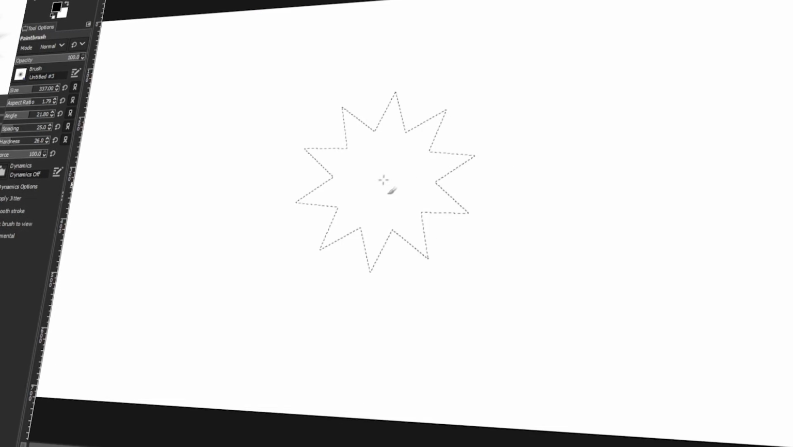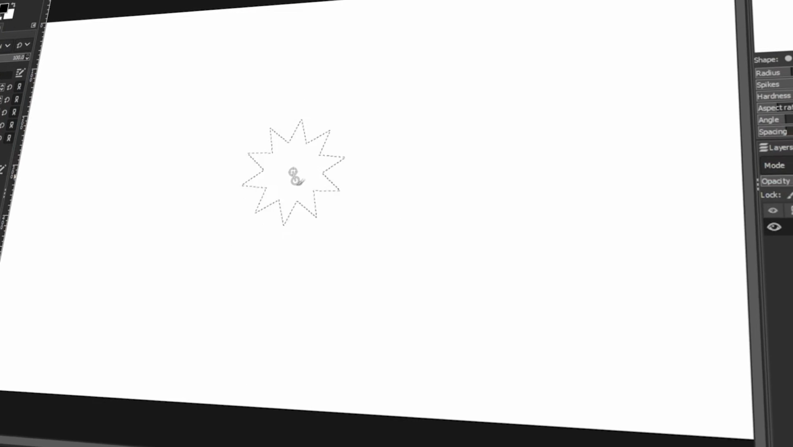In today's video, I will teach you how to change brush sizes in Gimp. Let's get started.